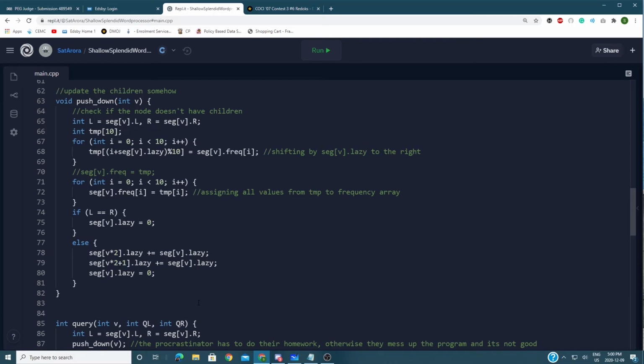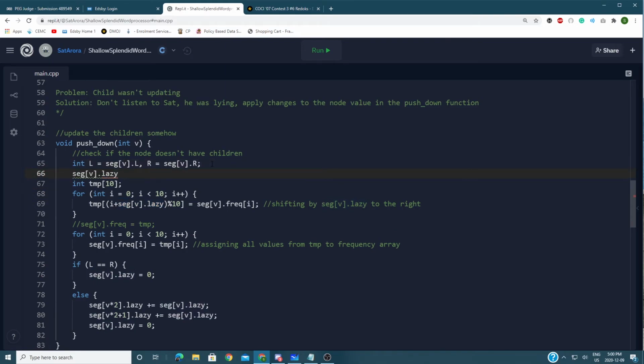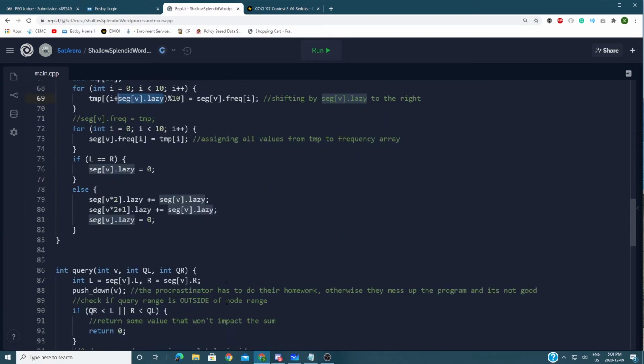Okay, and actually, to Kevin's point, segv.lazy can get really big if you keep applying updates and updates and updates. So it doesn't hurt to actually say segv.lazy mod equals 10. Because we know that moving everything to the right 10 was effectively the same as not moving anything at all. So by modding anything by 10, we're just making sure that segv.lazy doesn't go massive. I'm pretty sure it won't actually impact our final answer, but it can make things faster in the slightest amount.